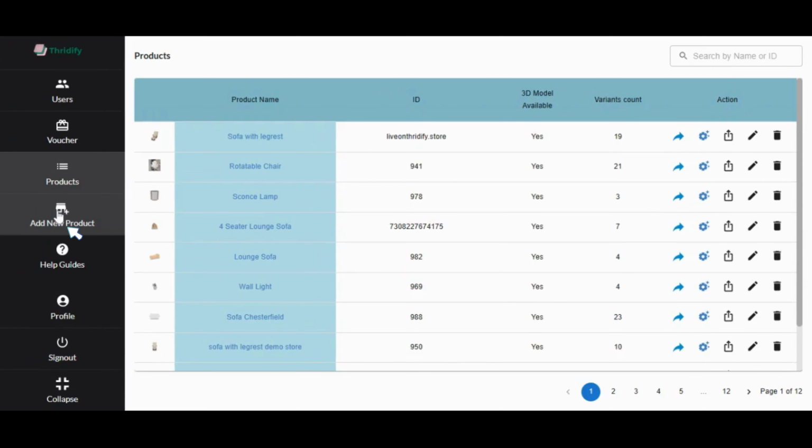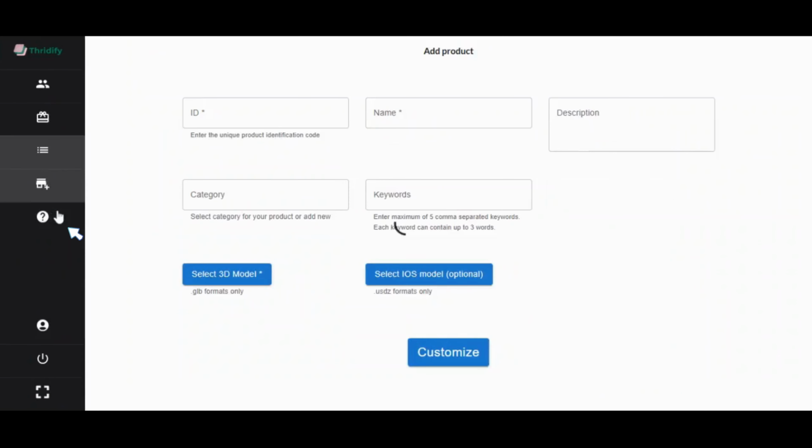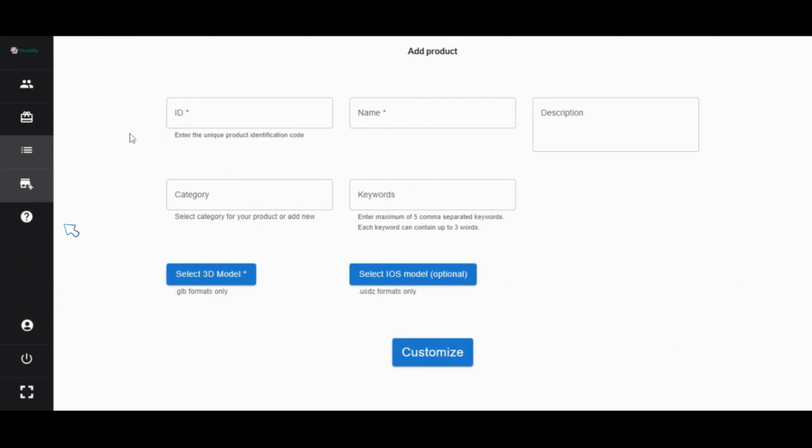On the left-hand menu, click on the Add Product option. This will open the product form where you can input essential product details. Now, let's add the details. Product ID. Enter the unique ID for your product.